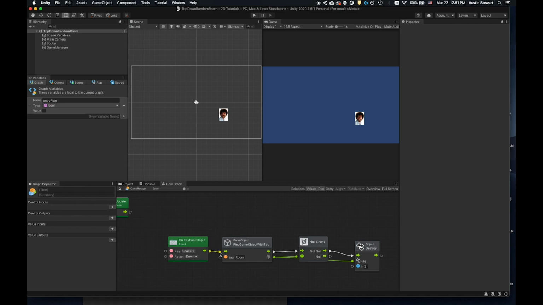So let's go ahead, and I'm just going to disconnect this for now because I don't want to accidentally hit the space bar and destroy the room that we're potentially in. So I've just disconnected that, but our code is still here, so we can reuse it in a little bit.